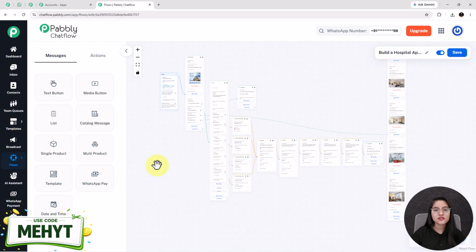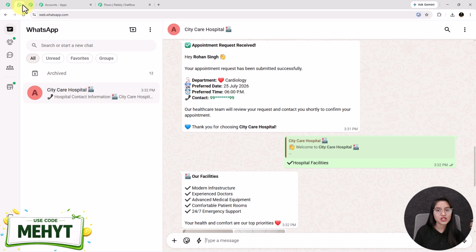I have created this flow as a complete example. You can customize it based on your own hospital. Add more questions, add more lists, images and many more. The logic will be the same. So what are you waiting for? Go and try this amazing chatbot for your own hospitals too.